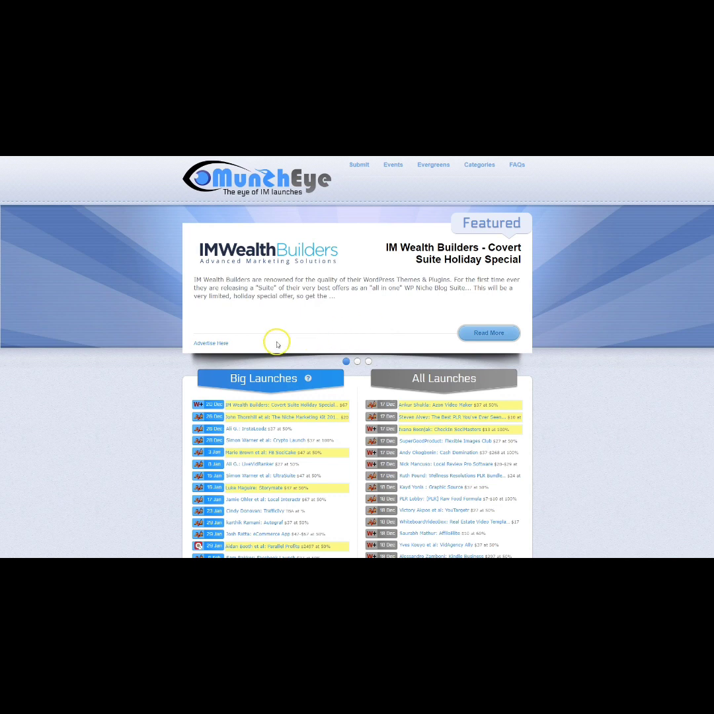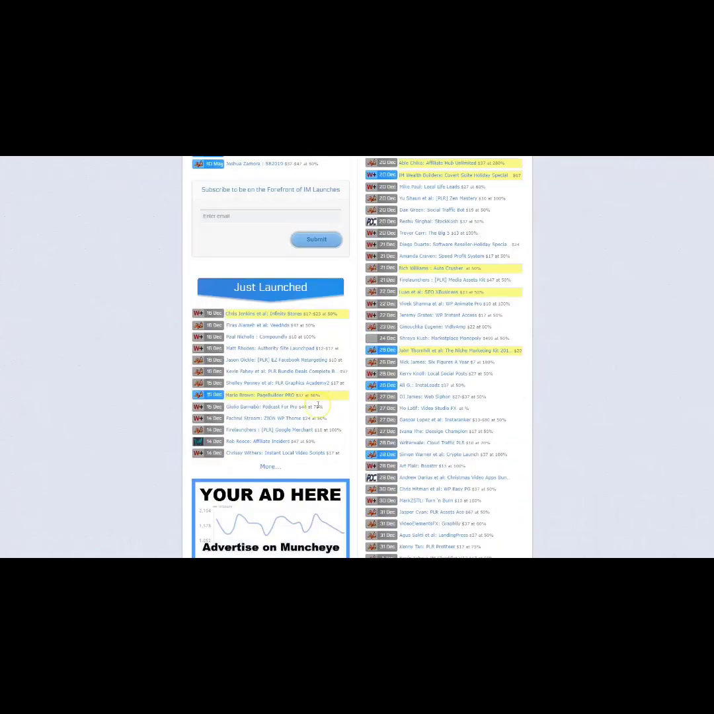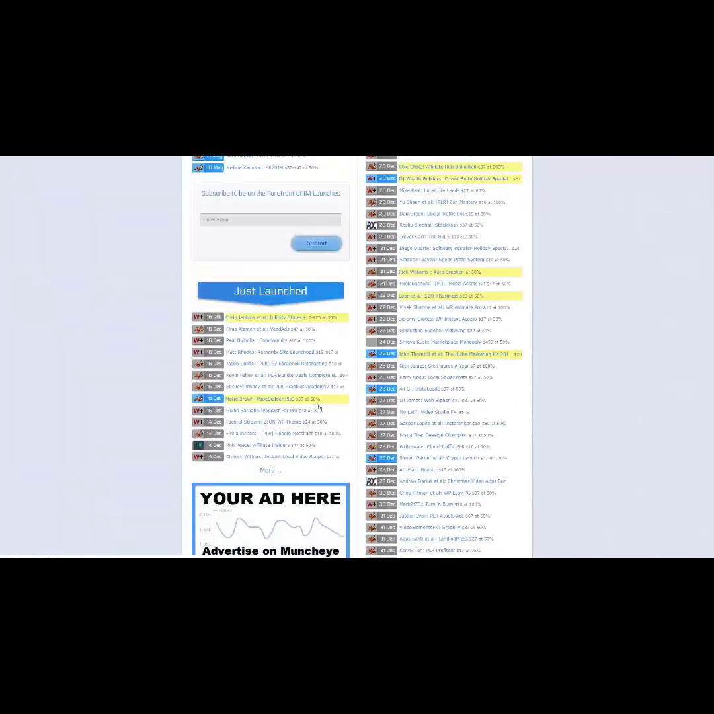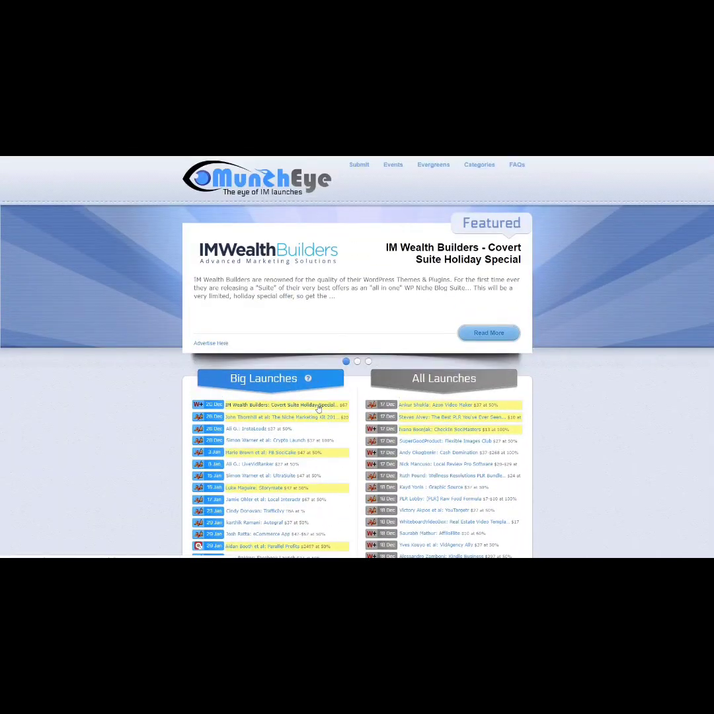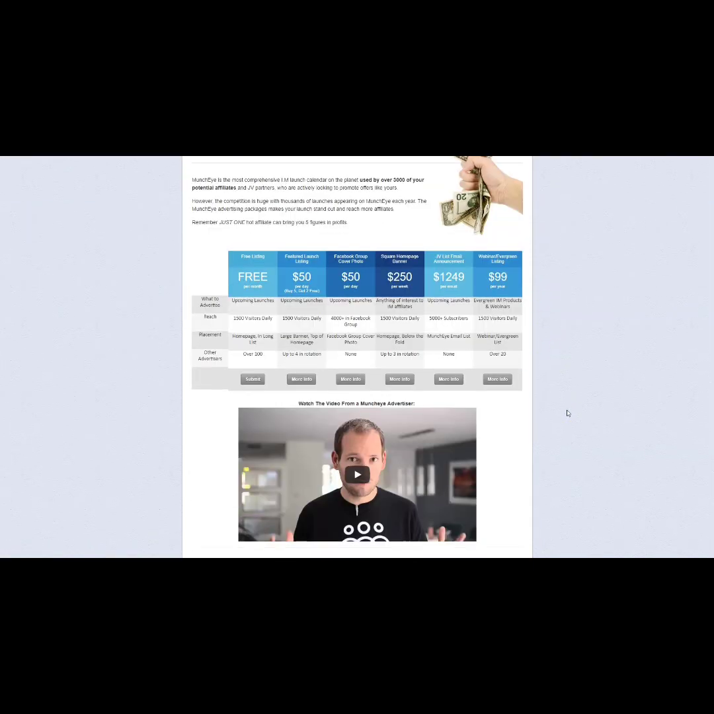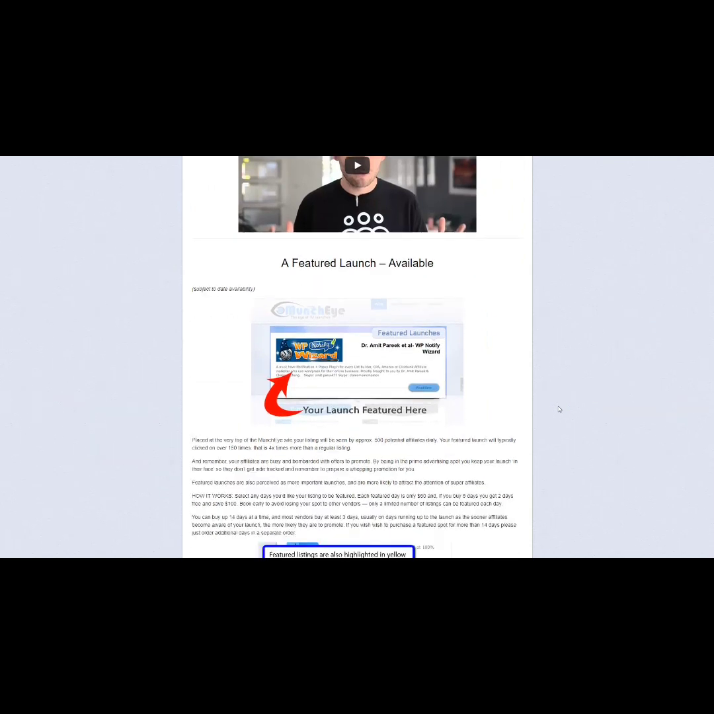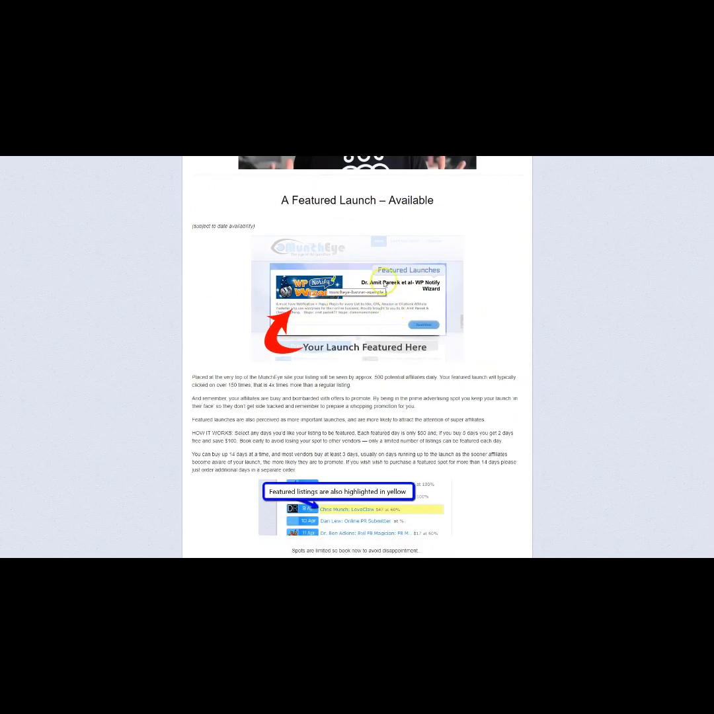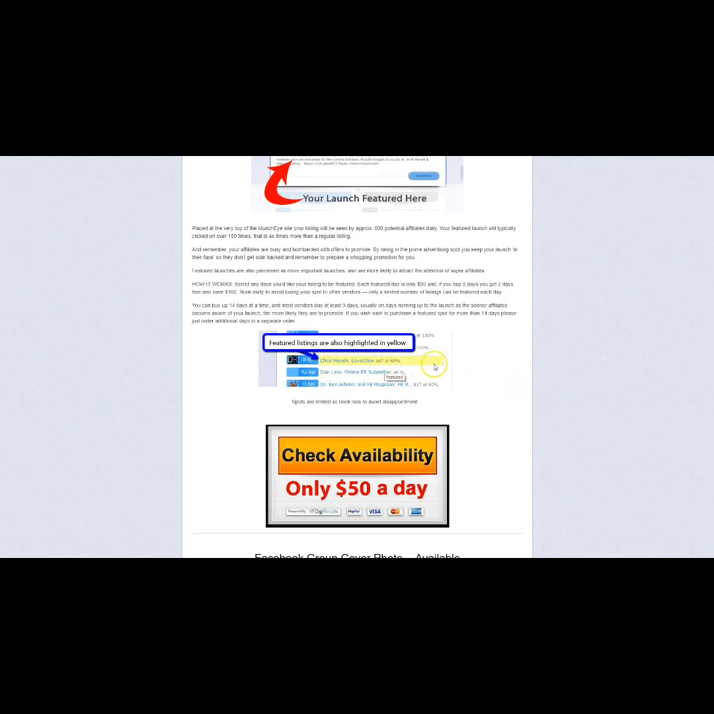The other thing you can do, you'll notice there's a little rotating header up here, and some of these are highlighted in yellow. There are so many launches out there, it's easy for yours to get lost in the noise, especially if you're just starting out and you're not a big name. So these guys allow you to advertise, and you can pay to have what's called a featured launch listing, which gets you that header at the top of the home page and gets your listing highlighted in yellow.